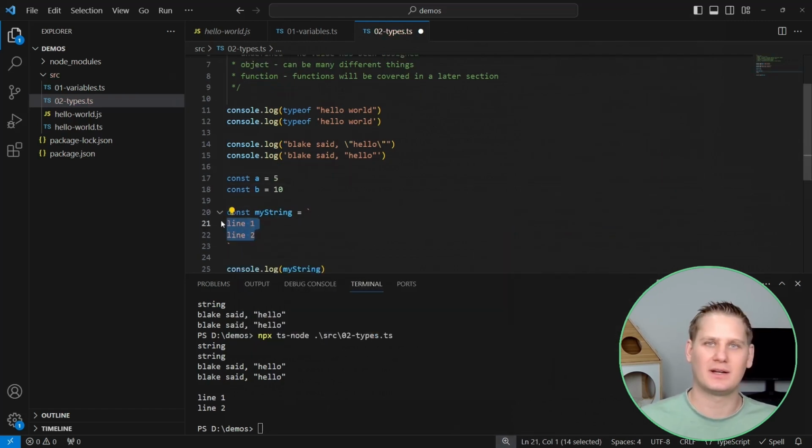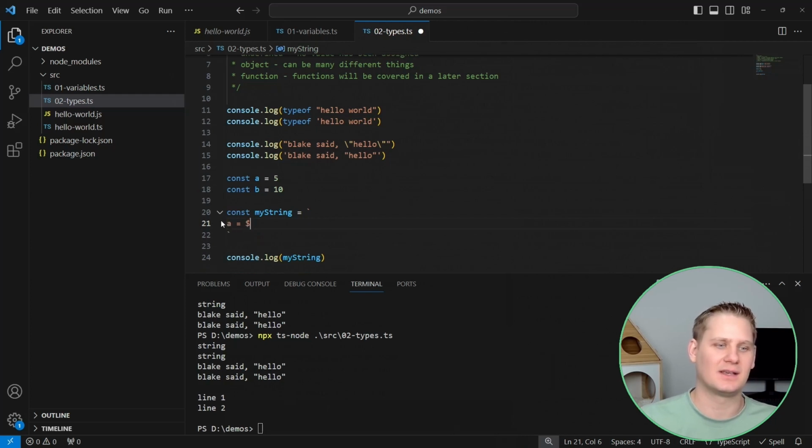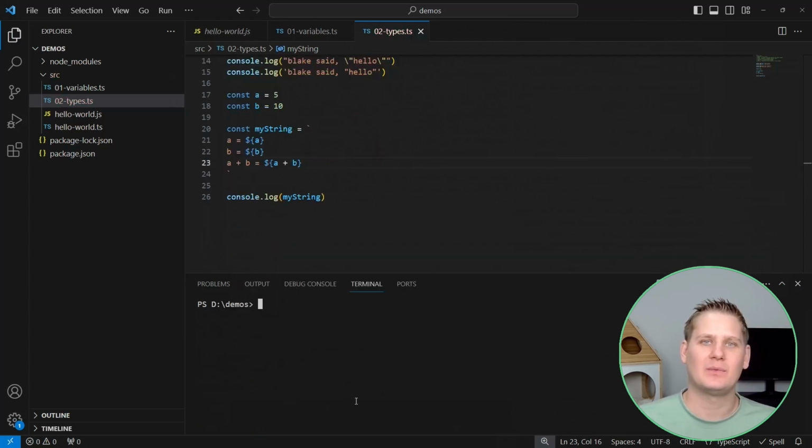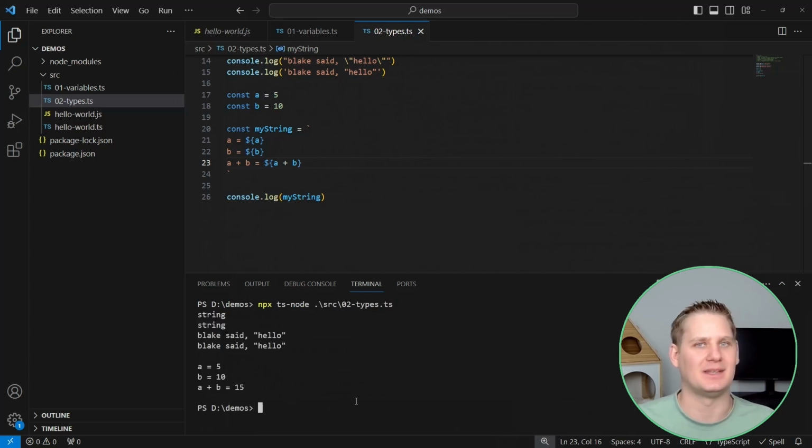Now within our string, we're going to change it to say a equals, and to use template literals, you say $ and then bracket, and you can inject TypeScript code directly into your string. So say a equals $bracket a, b equals interpolate b, and then a plus b equals interpolate a plus b. Now when we run this, we should see a equals 5, b equals 10, and a plus b equals 15.